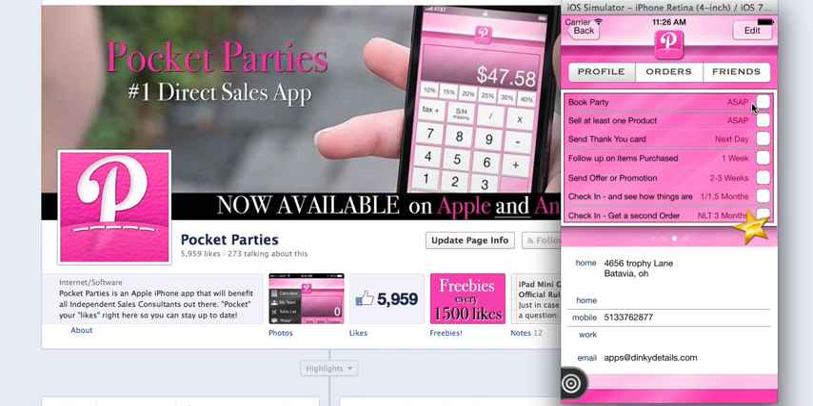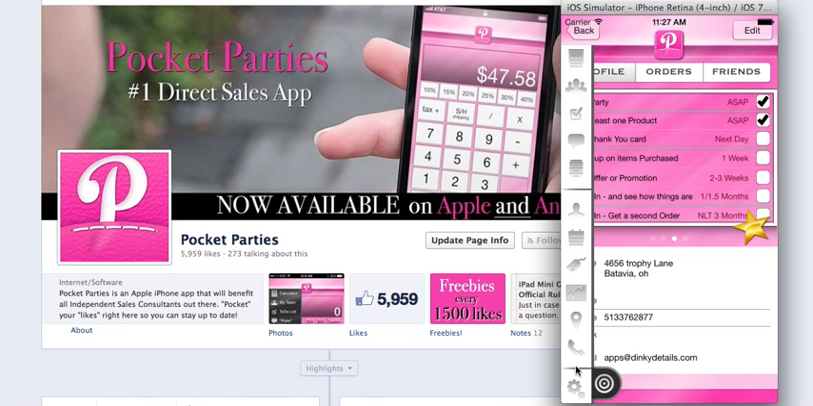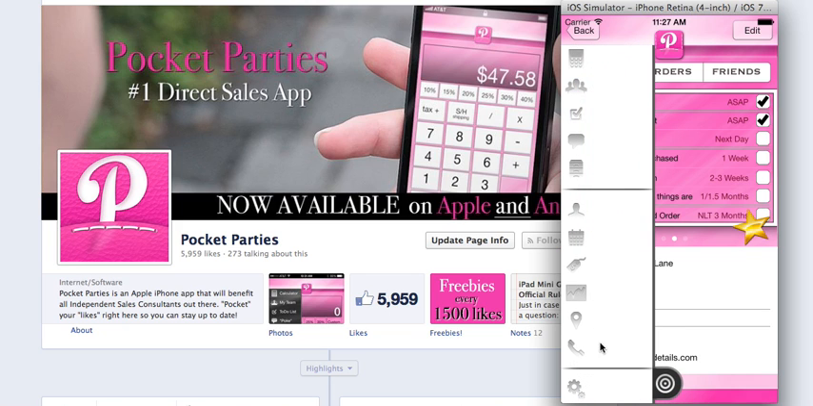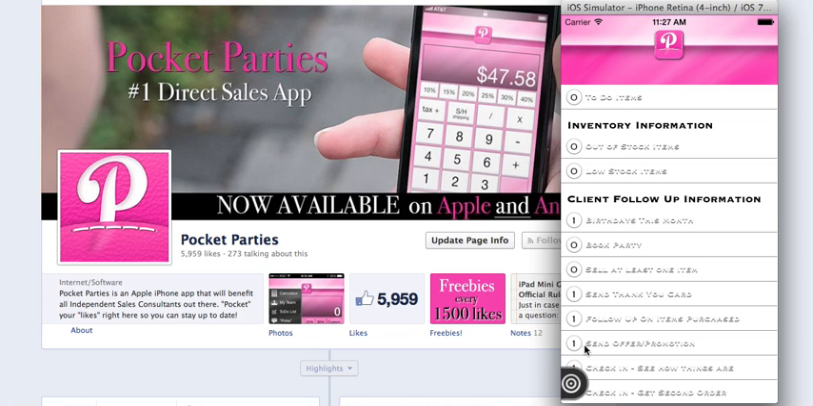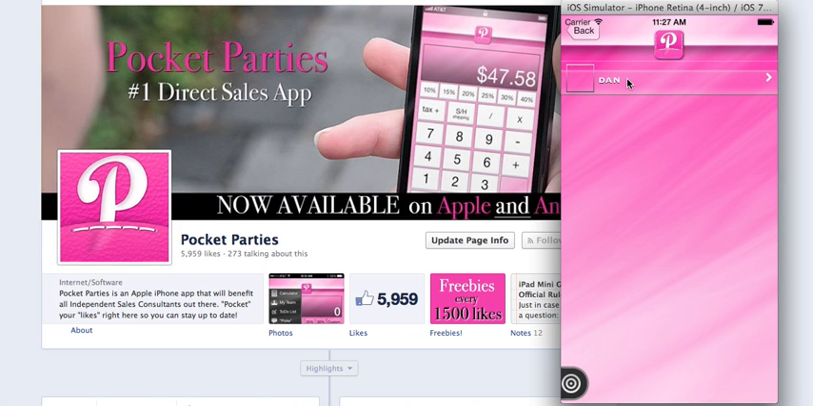So I'm going to check book a party and sell at least one product. Let's say I've already done that. If you go into your follow-up section, which if you look at this, it'll actually be this phone here. If you look, there's a couple things. There's nobody in here that I need to book a party with. That's because I've already checked that one person that I've booked a party with. Sell at least one item, I did that already. But if I look here, there's a 1 under send thank you card. If I look, I need to send Dan a thank you card. I haven't done that yet.